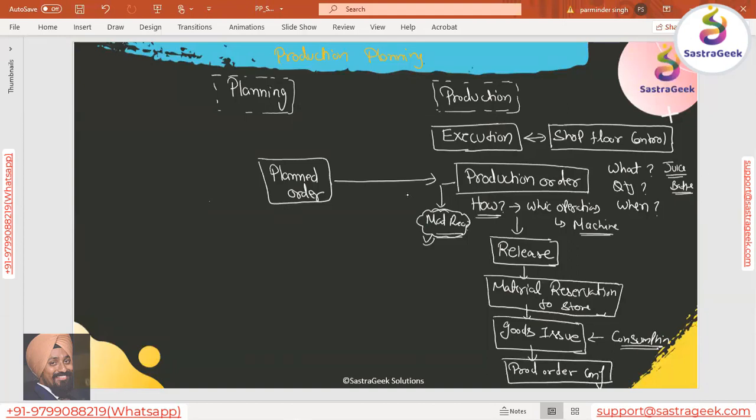Here you will also be confirming the labor, what labor hours you have used, or what other activities you have used, or what machine hours you have used. That also you'll be confirming. And then the next process can be a goods receipt.